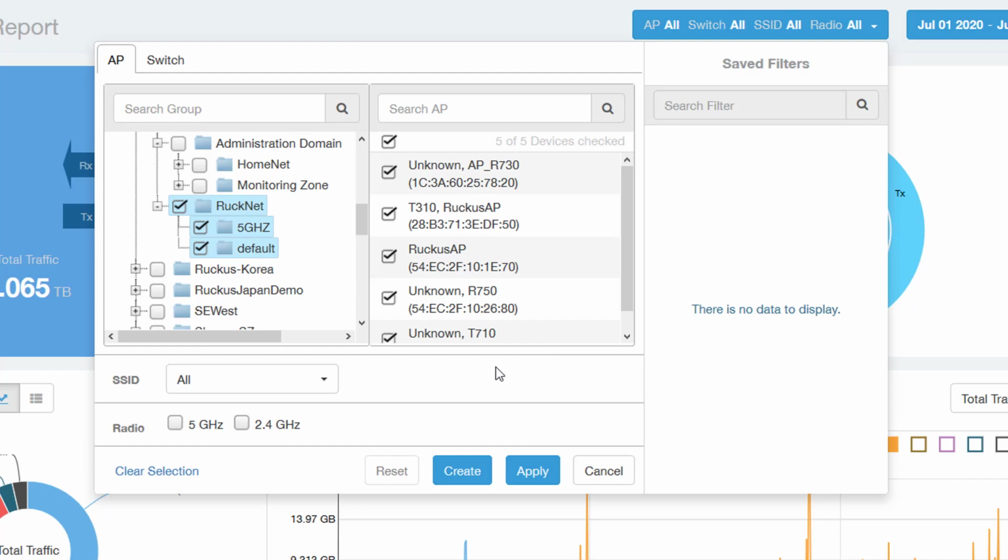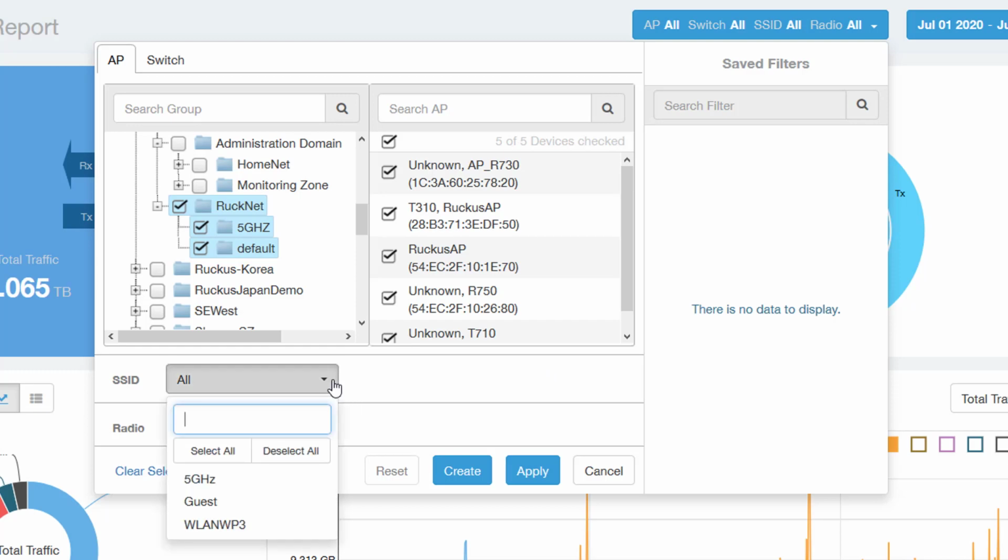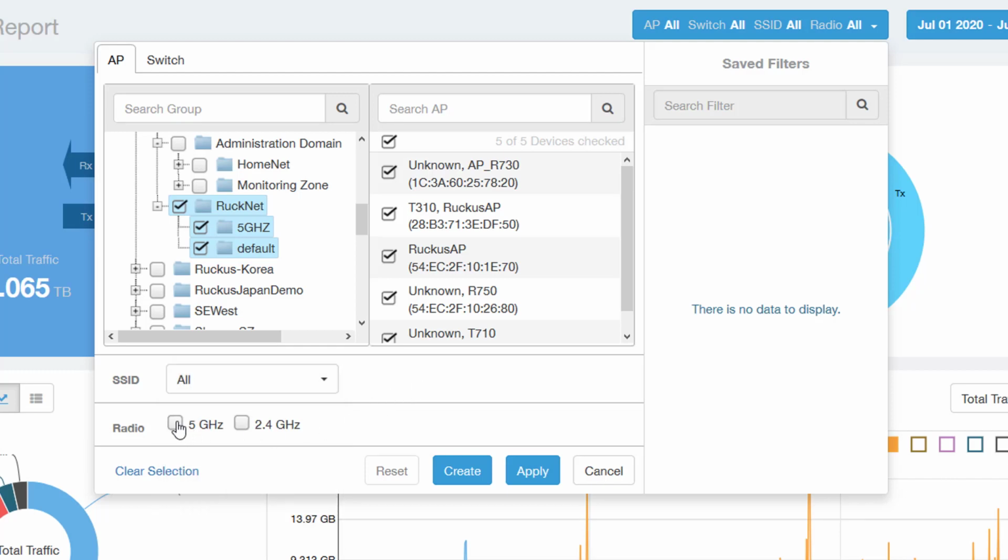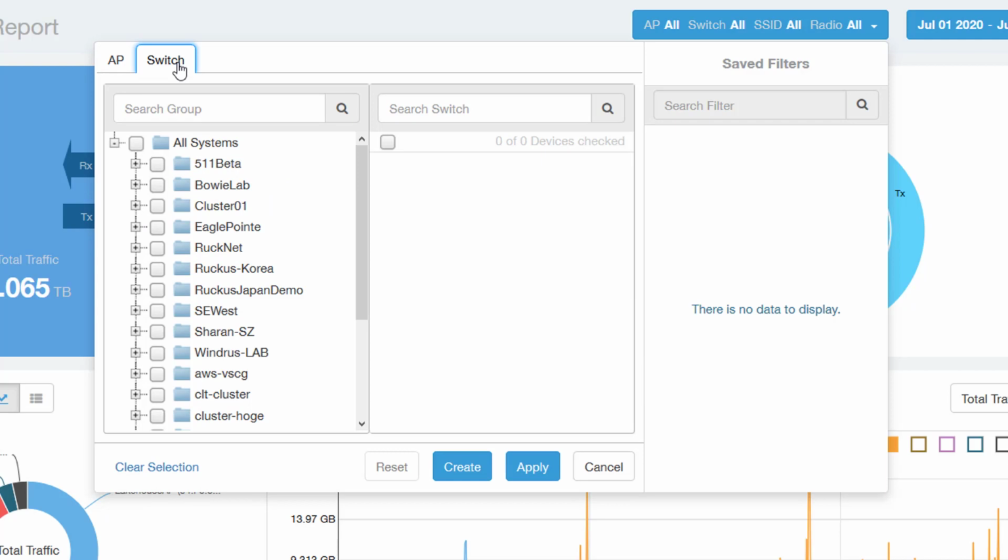With APs, once those selections are made, you also have the option to select specific SSIDs. By default, all SSIDs are selected until you make any changes. When you click the downward pointing arrow, a selection box opens where you can search for a specific SSID. With a click of a button, you can select or deselect all SSIDs, or you can click on multiple individual items by pressing the Control key while clicking on an SSID. Once the SSIDs are selected, you have the option to further filter on a specific radio. Simply check the box for either 5 GHz or 2.4 GHz to view data only related to that radio.